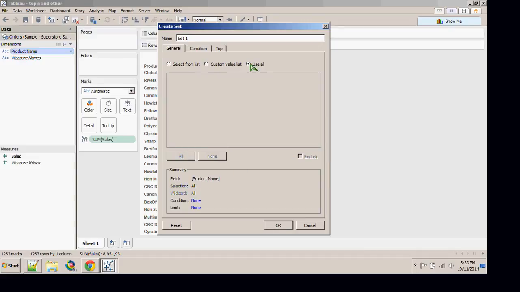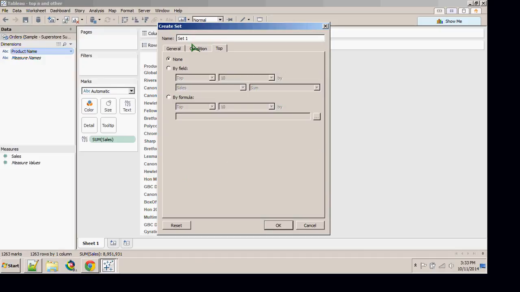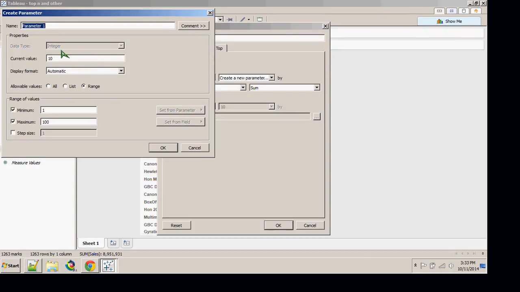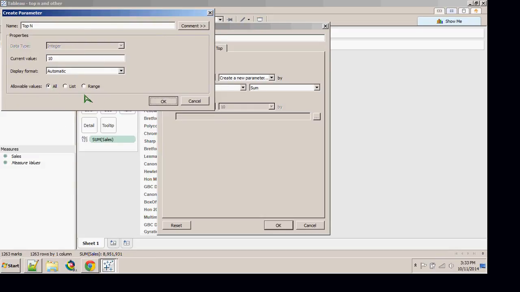We could turn this general to be use all, so it's no longer impacting it. Go over here to a top, say by field on top. We'll create a new parameter for us. We'll say our top n, and we'll turn off the range of values, leave it to be all.